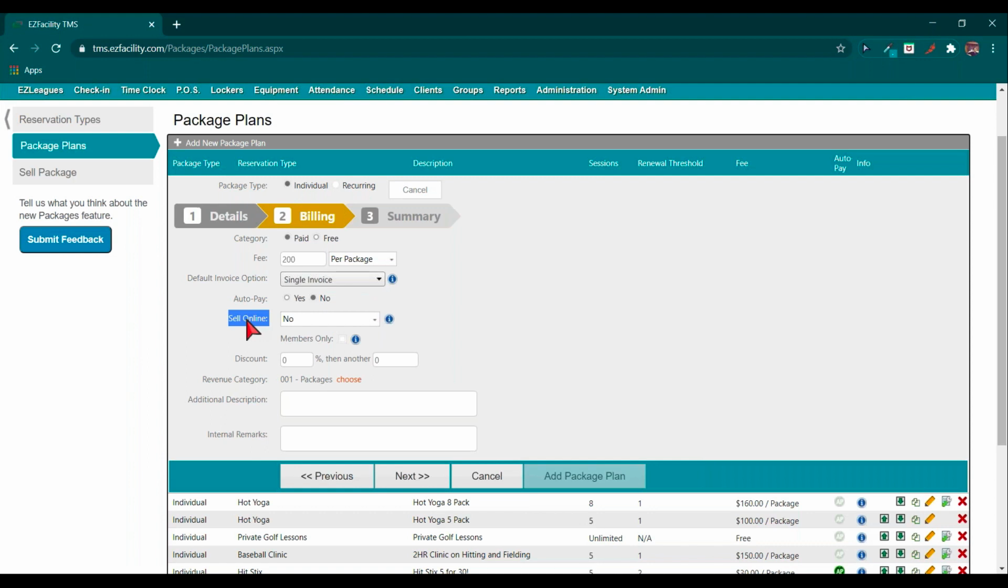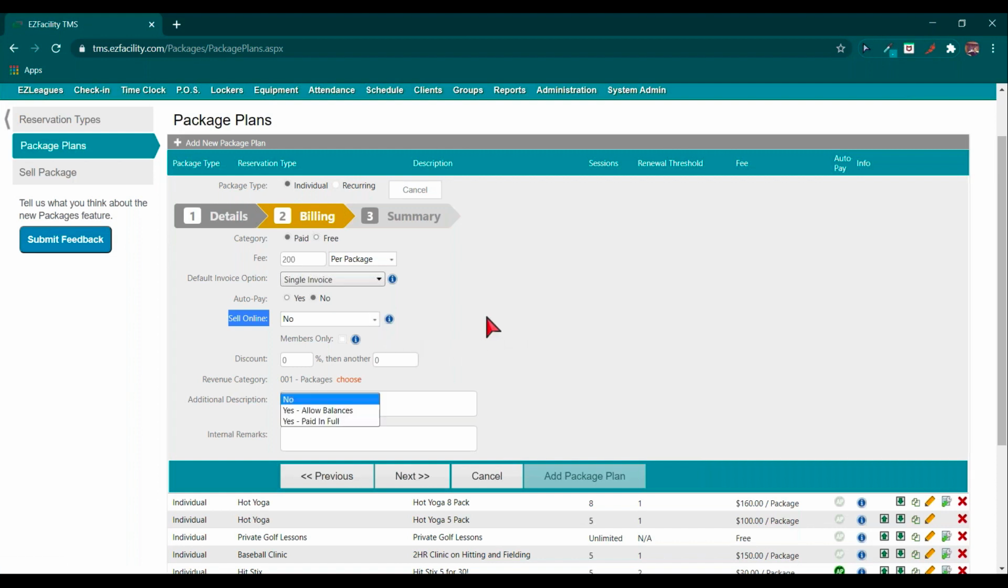Down here, sell online. So if a client of ours goes to self-service and we say, you know what, we'll allow them to buy this through self-service, hit the drop down here. We once again always recommend paid in full just to make sure that everyone pays the full $200 there. If this is on allowed balances here, then they could pay you $1 today, but then the other $1.99 they owe you, it won't be charged for. So just helps to limit any balances or open invoices.